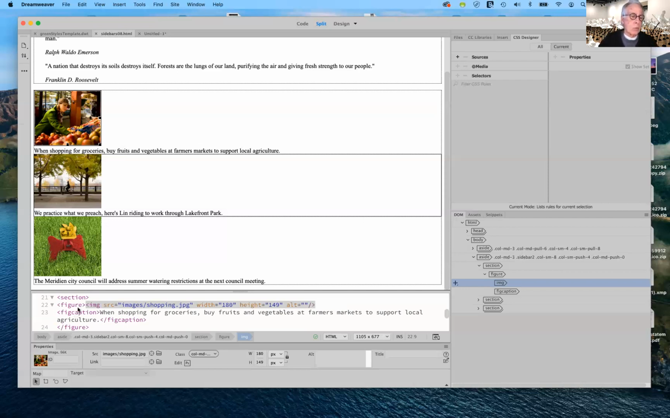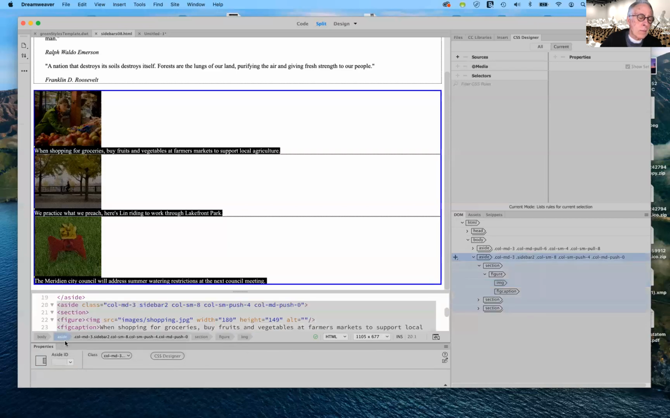So with just a little piece of the section, it could be just a figure or whatever, selected in here. Again, I want to make sure that I'm in design view to be able to cut and paste or copy and paste. And I'm going to select not just the section, but the whole aside rather. And then I'm going to hit Command C for copy.